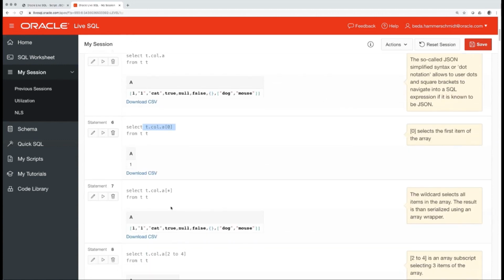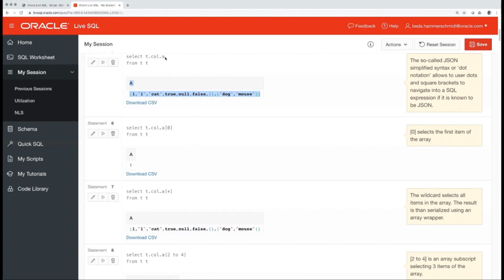So now the interesting part is, instead of the 0, I can also put in the wildcard, which means go to this array and select every item inside this array. So now the result looks the same as if I had selected the entire array. Here we're selecting the array, we get all these values back. Here we're selecting all the items inside the array, and the results look exactly the same.